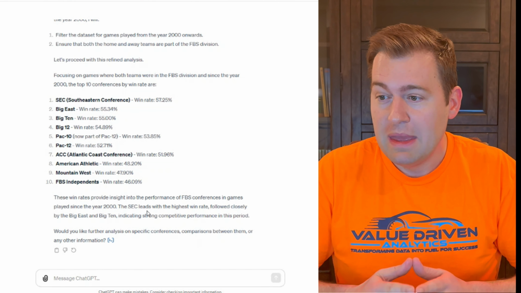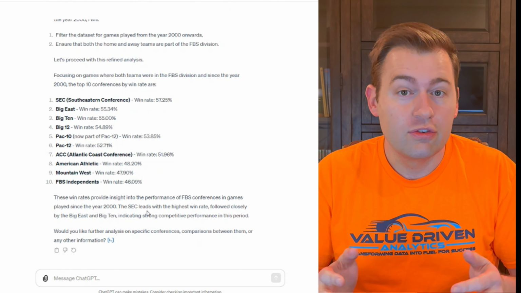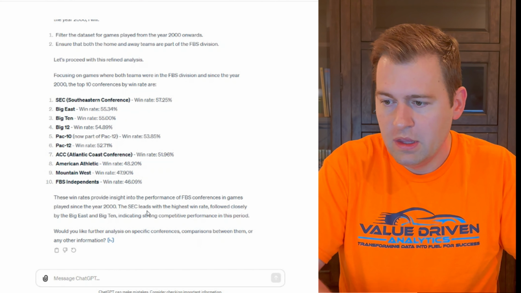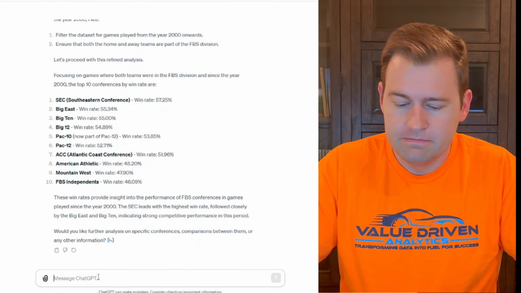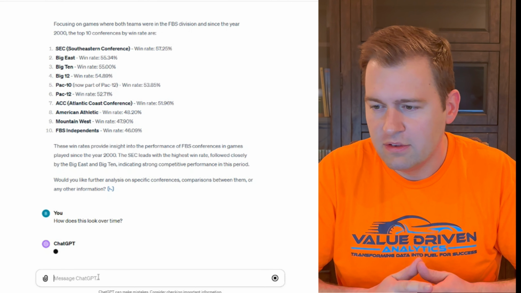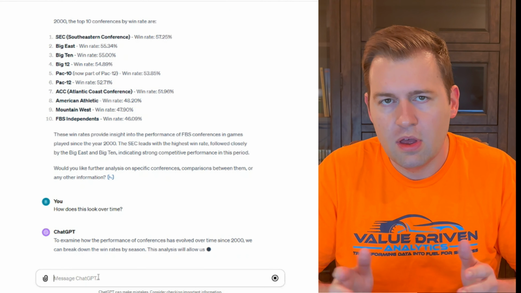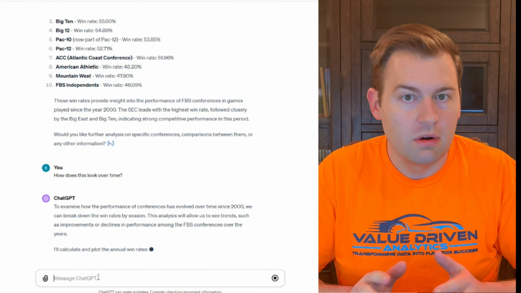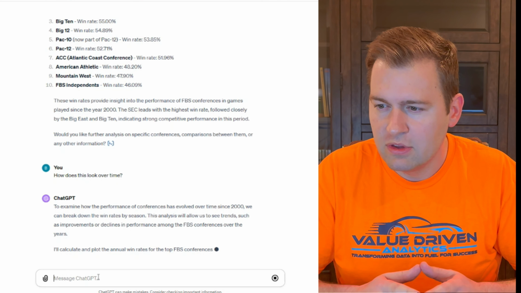Great. Well, maybe we want to know how this looks over time. Let's ask that question. How does this look over time? And of course, there's all kinds of additional analysis we could do. We could ask it to look at it based on average point margin, or like it said, another metric potentially.